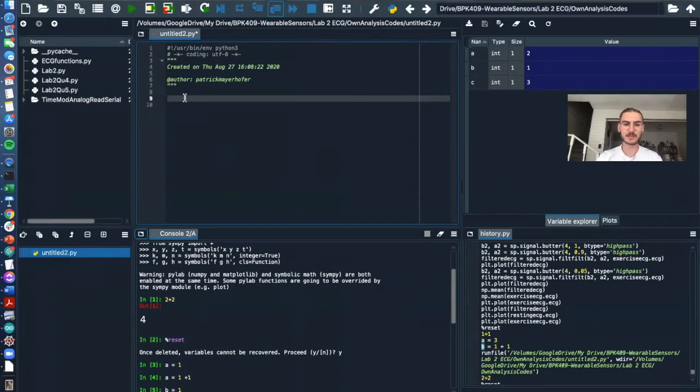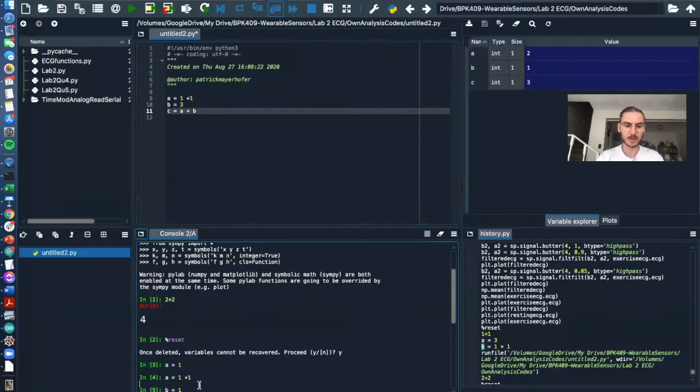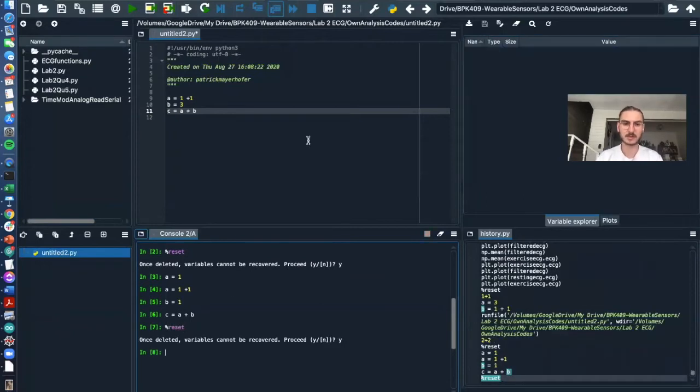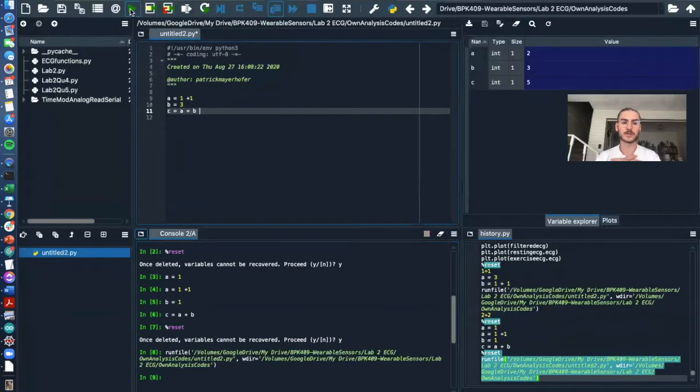So let's just say the same as we did before. Let's say A equals 1 plus 1, B equals, say, 3, and then let's say C equals A plus B. Before we see what happens, let's just reset everything so that those variables are gone again. Reset, yes. Okay, and then if you click on start, it runs the whole file.